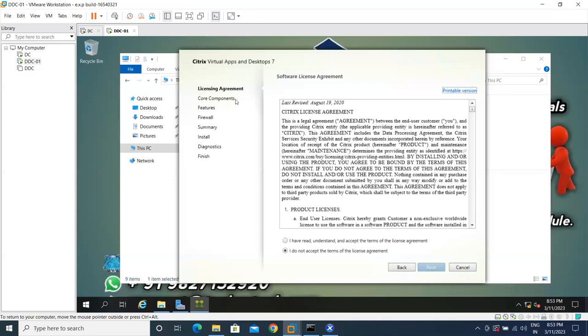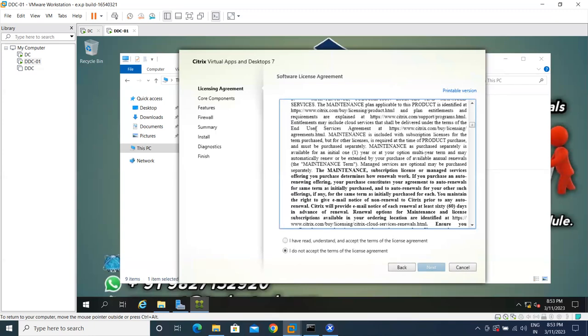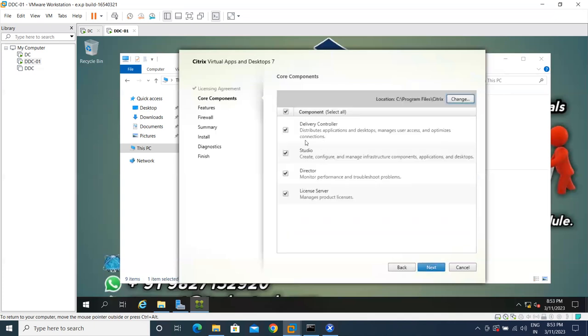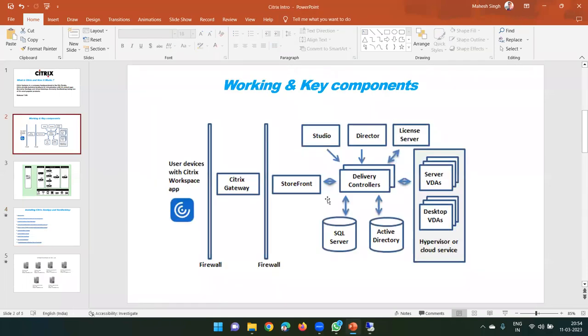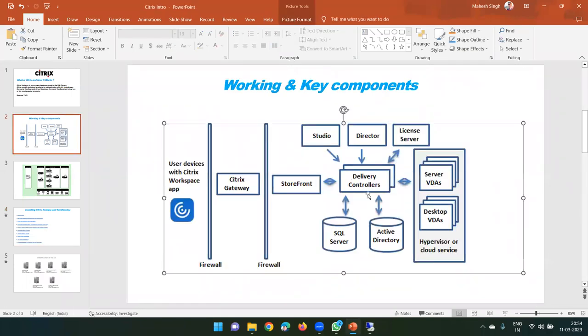Okay. So now it is asking to accept the license. Please accept it. If you want to read, you can read it. Click on next. Now, along with the Citrix delivery controller, we have to install other core components as well: Studio, Director, and License Server. StoreFront we will install later on. Active Directory server we already have for user authentication, and SQL server we will install with the delivery controller only, right?